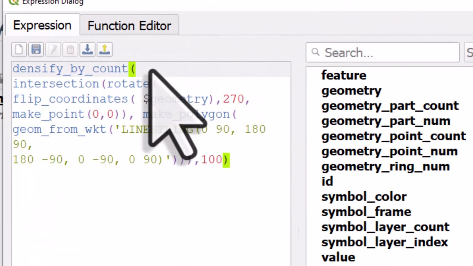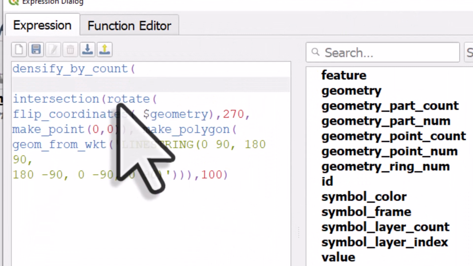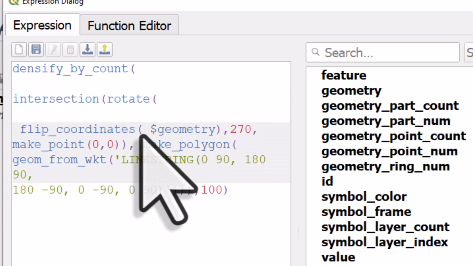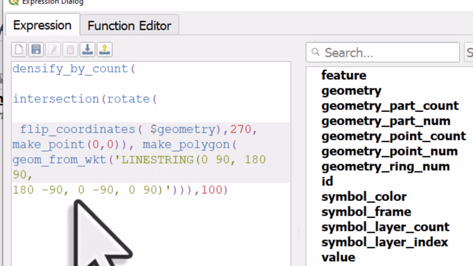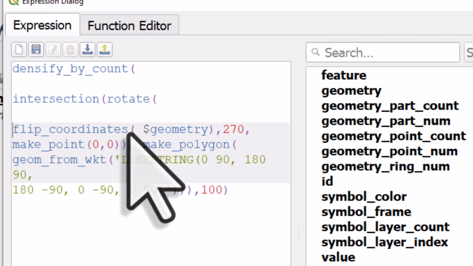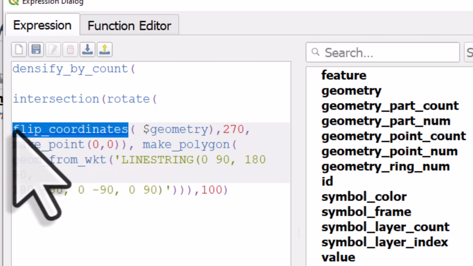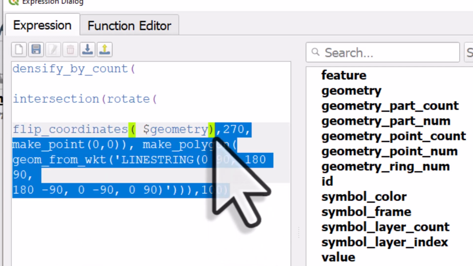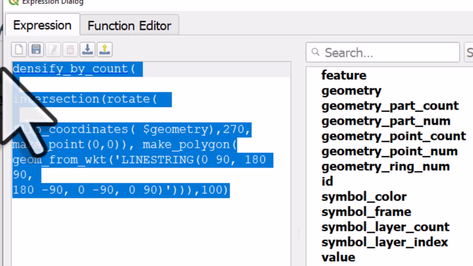We've got densify by count, we've got intersection and rotate, and we've got flip coordinates, and we've got make polygon, and we've got all sorts of things going on. Now these can be pretty hard to decipher if you don't know what's going on, but basically there's a function here called flip coordinates, so we're flipping the coordinates essentially. Now I'm going to just copy this expression.